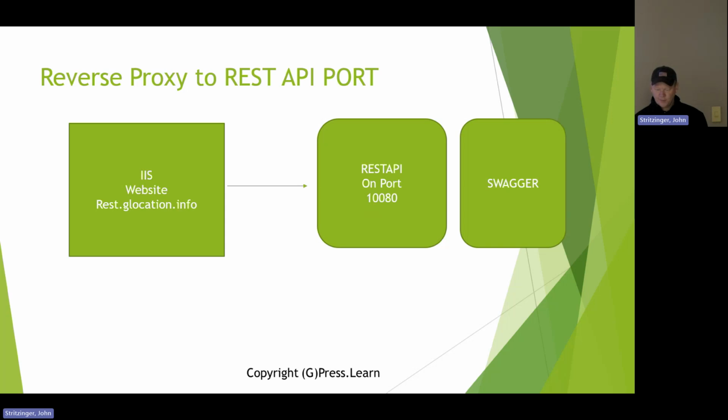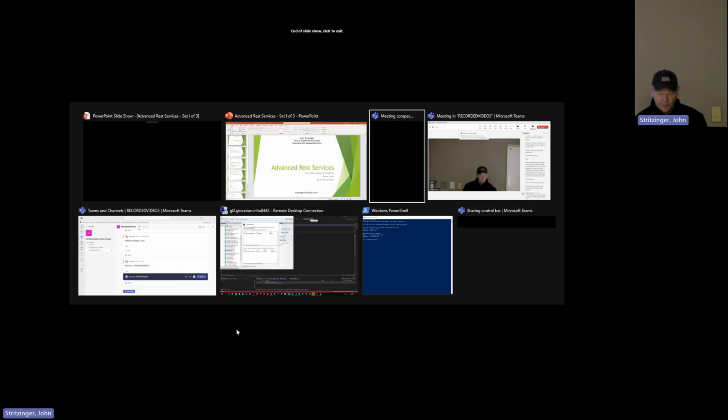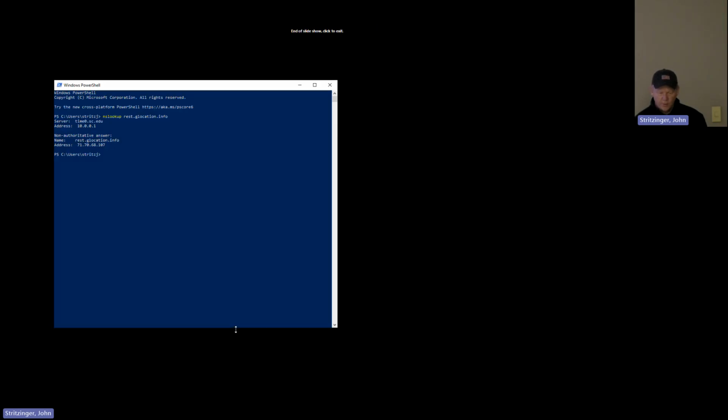The default Microsoft build comes with Swagger, and Swagger just allows you a different mechanism to check your API. So that's pretty much it for my presentation here. Before I get into the live demo, I'm just going to show you that I'm running nslookup, and earlier tonight I provisioned a public IP to this IP address.